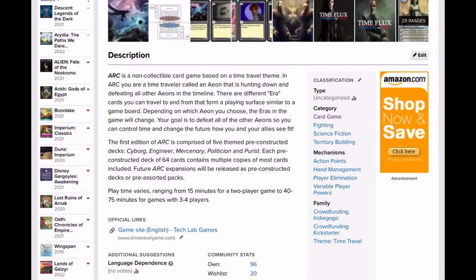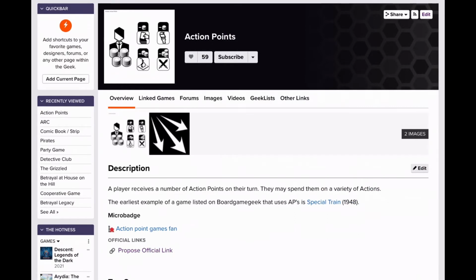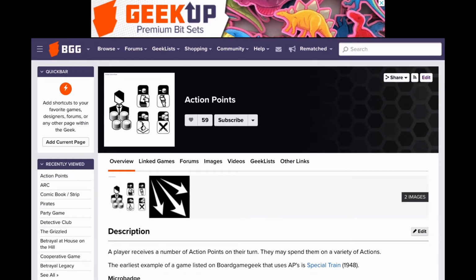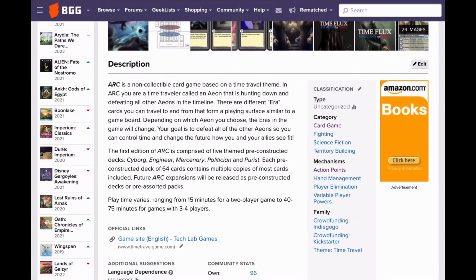I'm going to look at its mechanisms right here, and I'm going to see which one I want to pick out for my game that I have to use. And its mechanisms are action points, hand management, player elimination, and variable player powers. So let's read up on each of these. Action points: a player receives a number of action points on their turn. They may spend them on a variety of actions. Okay, this is super self-explanatory. If none of the other ones quite work, this one is a very safe one to do. So I'm happy with that.